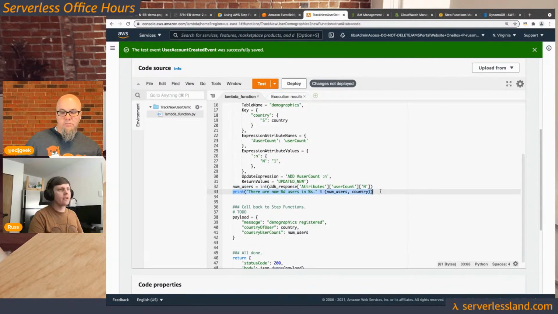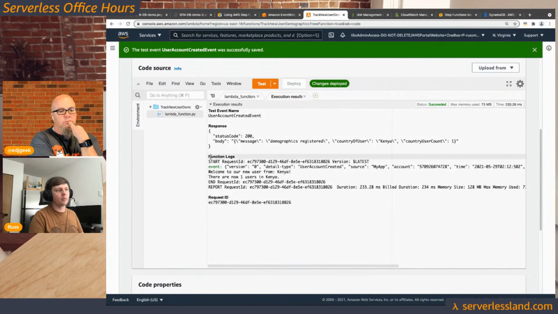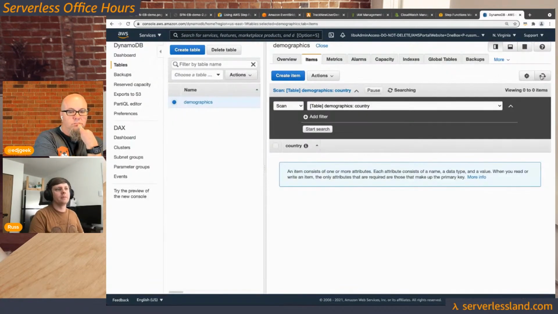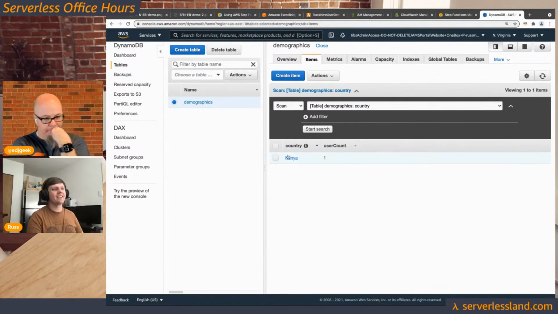So I can run that same test event that we had before with the test button here. You can see, as before, it printed hello to Ken from Kenya. And over in DynamoDB now, we've got an entry that has just magically appeared and counted up to 1, because nothing plus 1 is 1. All right, we got 1 user in Kenya, so that's pretty good.